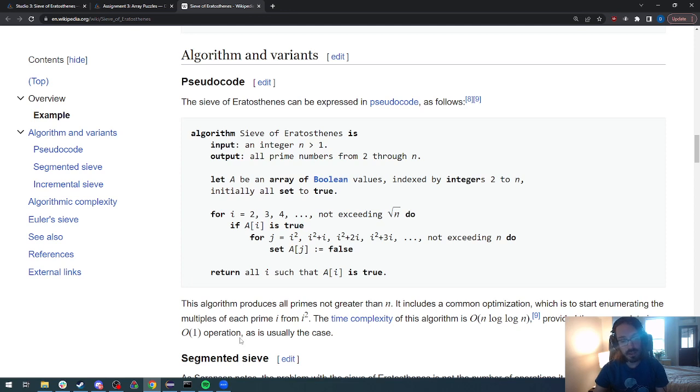And one way you can do that is even trying to write out little comments in the code for what you want to do that kind of match up with the pseudocode here. We can see, all right, the input is an integer n greater than 1. We already have that. We use our scanner for that. Output's going to show us all the prime numbers from 2 through n.